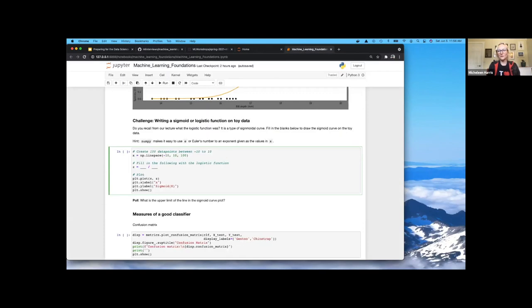So let's do a poll. Let me see if I can get back there. Great. So I would like to ask you, what is the upper limit of this sigmoid curve plot? So is it 2, 10, 0.5, 1? Oops, I need to launch the poll.